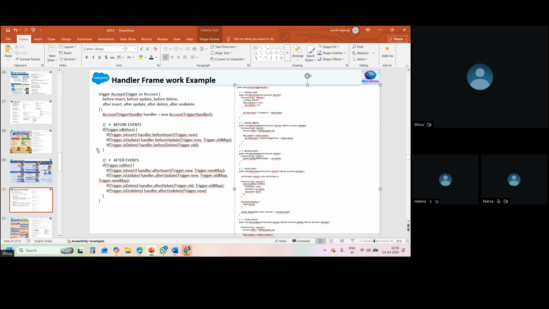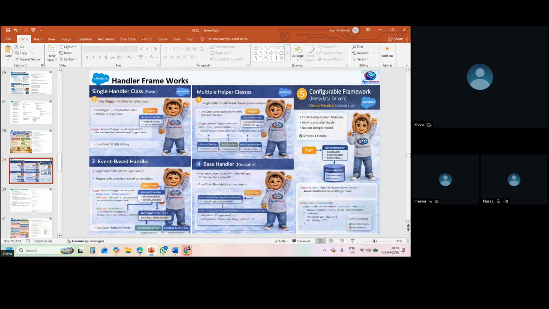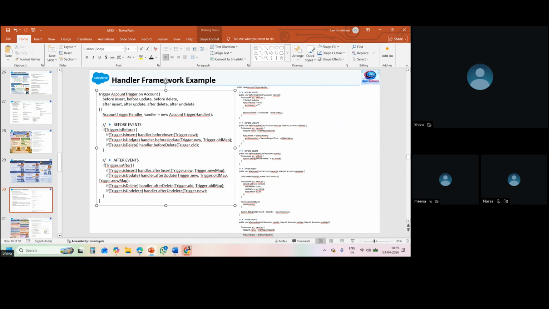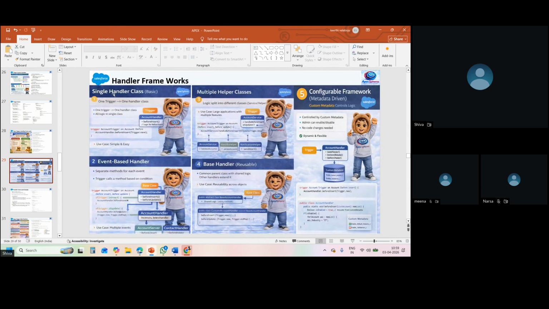So let's discuss the 5 types of trigger handler framework. The basic one is what I just showed. We will have a trigger, and for each event we will have if conditions. We will check the event, after or before, and call the Apex class methods to perform the tasks. That is the first one: a single handler class, the basic one.